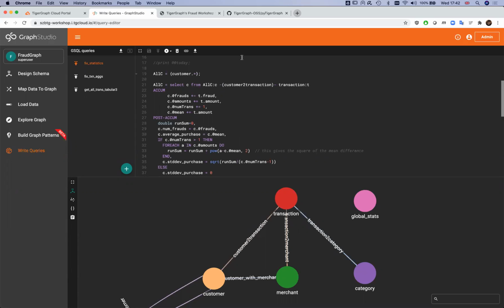GSQL is called a Turing complete language, which means in practice it's not just a query language like SQL, but it has procedural statements. For example, as you can see here, we have ifs and loopings and so on. So you can write actually very complex real programs in it that run in the database. And then this is executed in the graph.